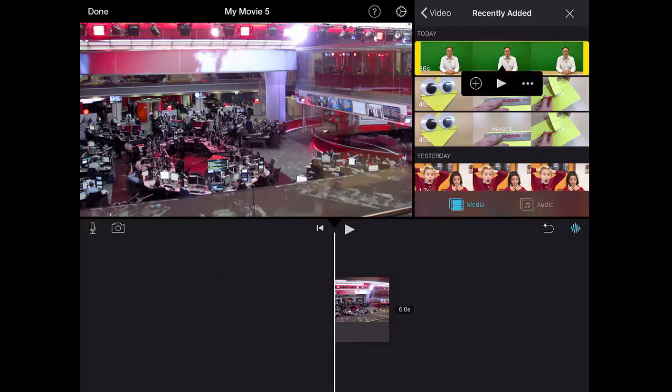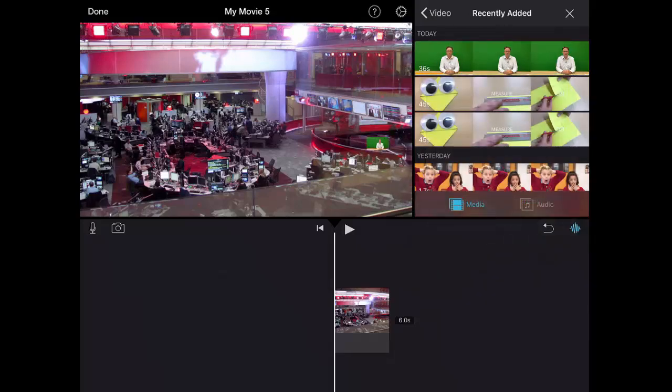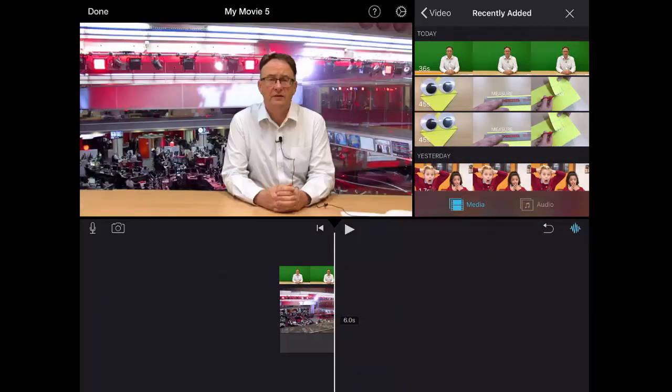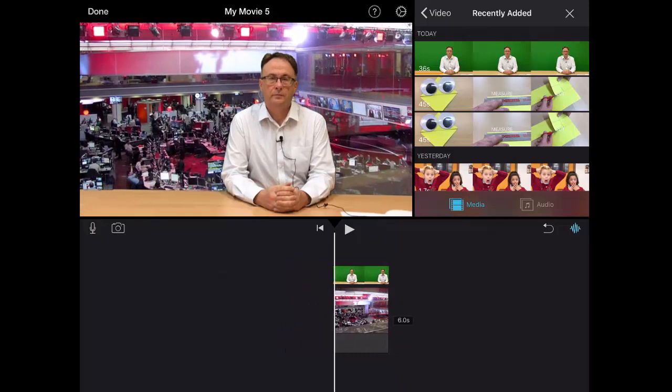So again, I'm going to tap on my video once, but I'm not just going to tap the plus because that will put it after my new studio. I'm going to tap the three dots up here, and I'm going to tap green blue screen, and then that puts it next to it. So you'll see now that I've got my studio behind me.